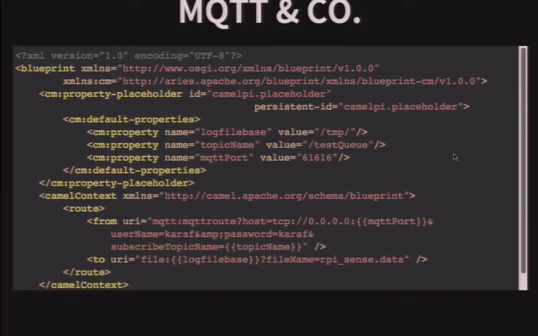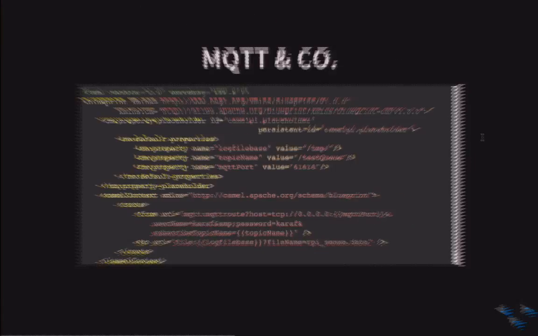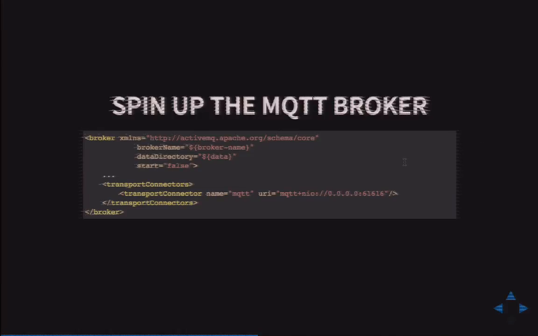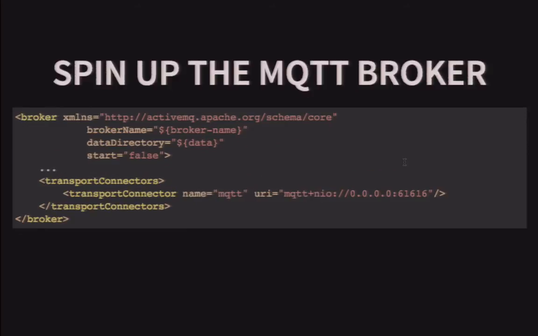Then, of course, the camel route to listen to MQTT data is not enough. Then you need a broker as well. And for that, you can use ActiveMQ, for instance. And again, the configuration is quite similar. It's quite simple. This is another configuration file that can be used in order to bootstrap ActiveMQ and to provide the transport connector that you need in order to have MQTT up and running.